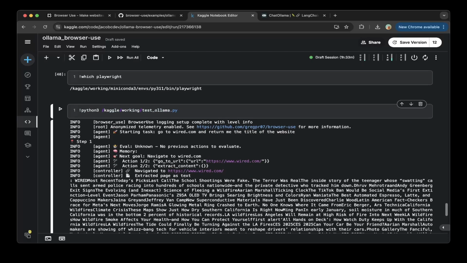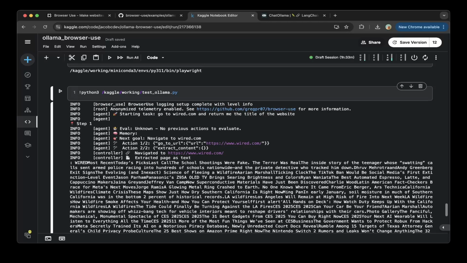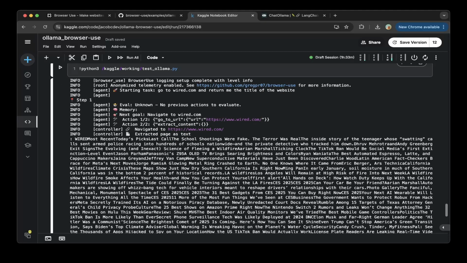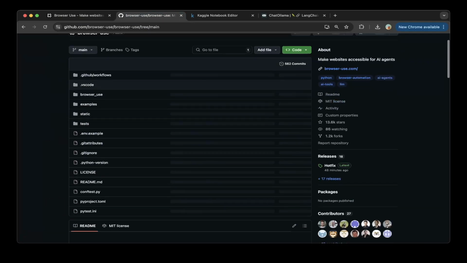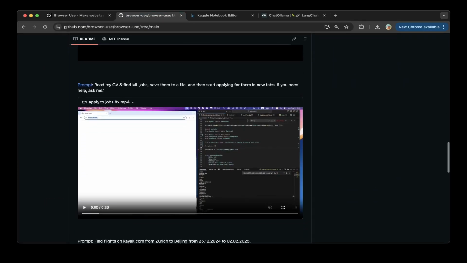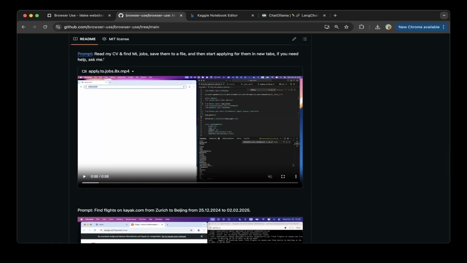You can see that browser use is indeed working, and it creates different steps. Action 1 is to go to this URL, which is y.com, and then extract the content as action 2. After that, the controller takes these into action. So first it navigates to y.com, then extracts the page as text. You can see everything is working. So this is how you run browser use in Kaggle as a backend process, not exactly as in the official GitHub README, but you can also try the official way, which will be able to run in a desktop environment.